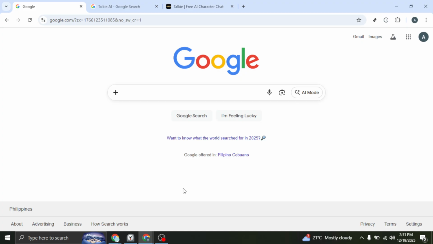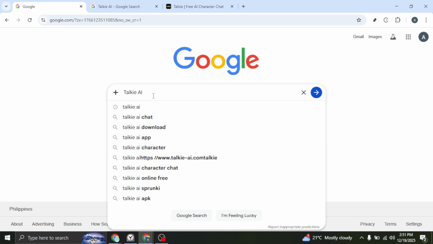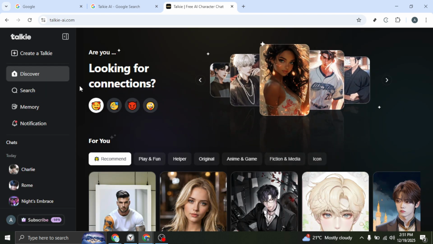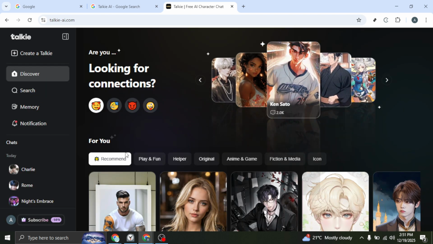Start by opening your web browser and heading to Google. In the search bar, type Talkie AI and press enter. In the results, look for the official Talkie site, which uses the talkieai.com domain, and click it to open the homepage. Once you're on the site, choose any character to open a chat.